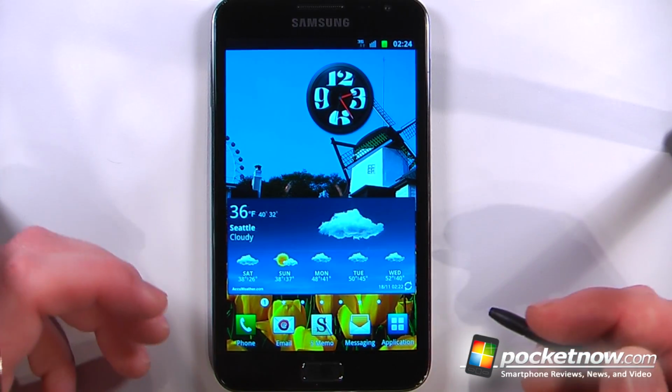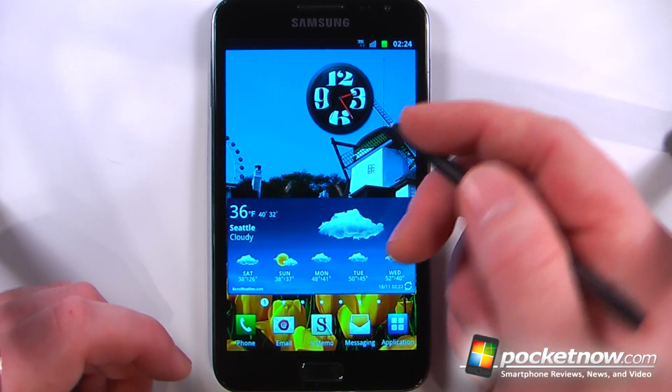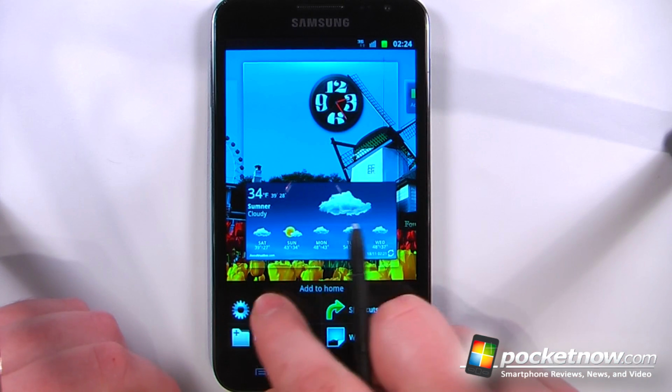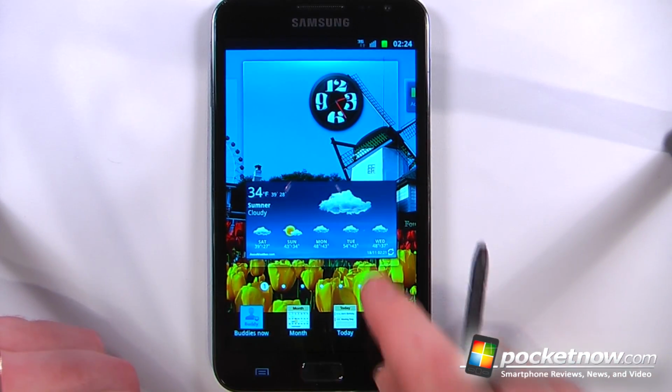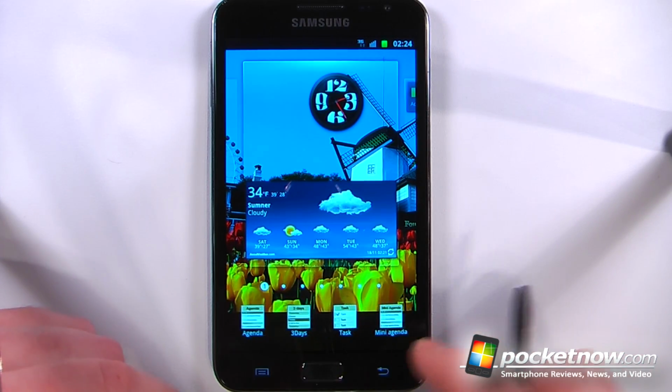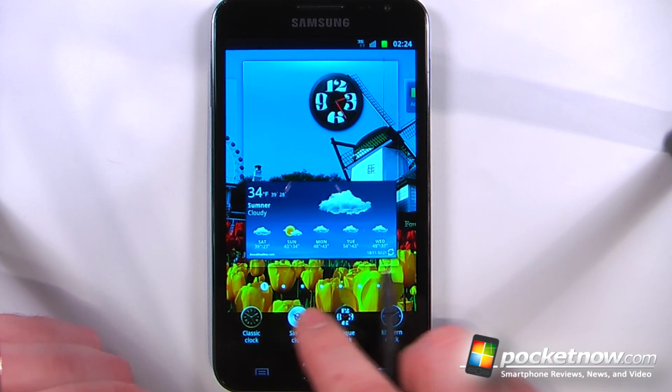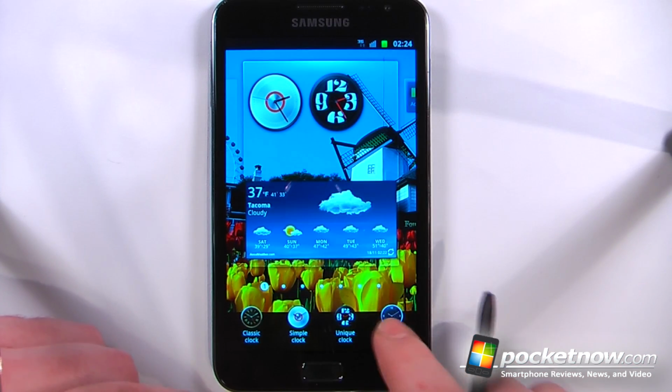So let's just check out some of the widgets, and I can either use my S Pen or I can use my finger to just tap and hold, and I can view the widgets down here. I have all these widgets that come stock on the Galaxy Note, and I can go through some of them here. Let's just choose Simple Clock, and I'll add a Simple Clock up here.